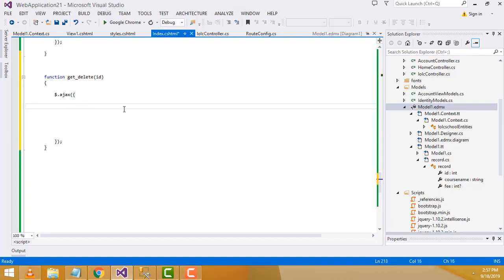Right. Now here you have to write type: post, comma, URL. So write home, hello LC controller, remove action method ID. We have to write this ID equal, we have to write here plus ID, the coming ID, get the ID and delete the record. That you have to write like this.